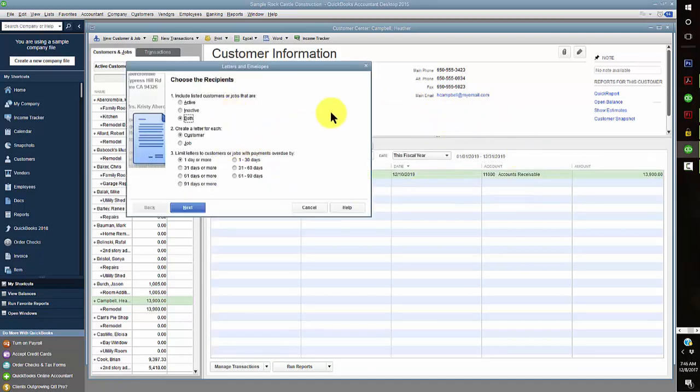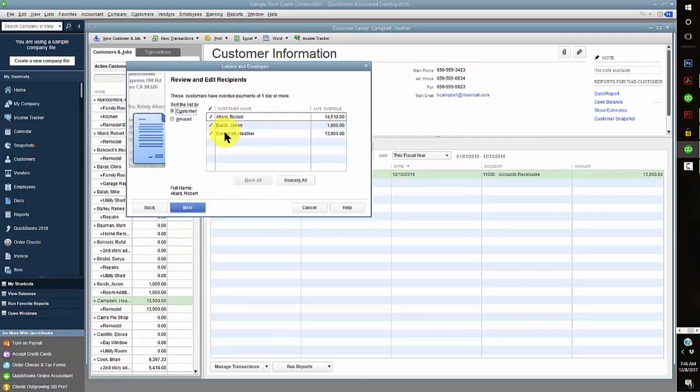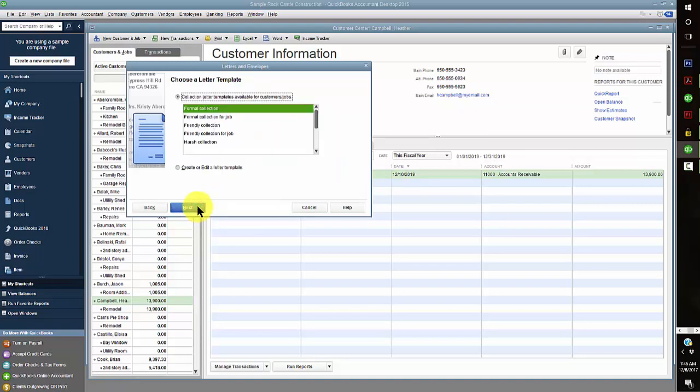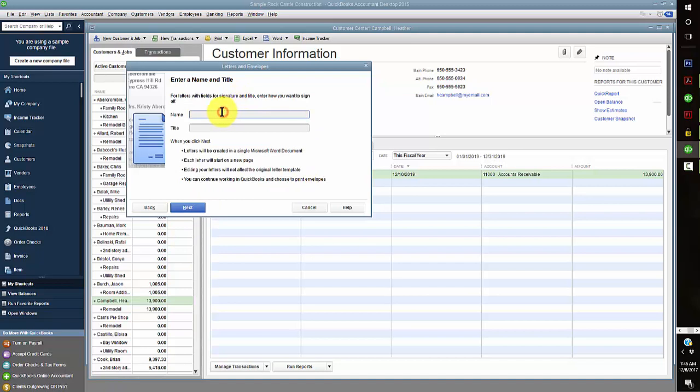So just ask me if you don't get this screen, and we'll go further from there. But here we are, and this is choose the recipients, and then I go into next, and these are the three people with the late invoices. I'm still on customers, and let's say that I want to do a harsh collection letter, because especially that one's going to come up really late. So let's go to next, and the next thing it's going to ask me for is my name.